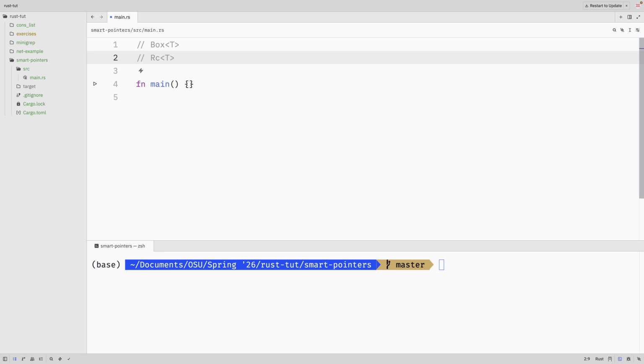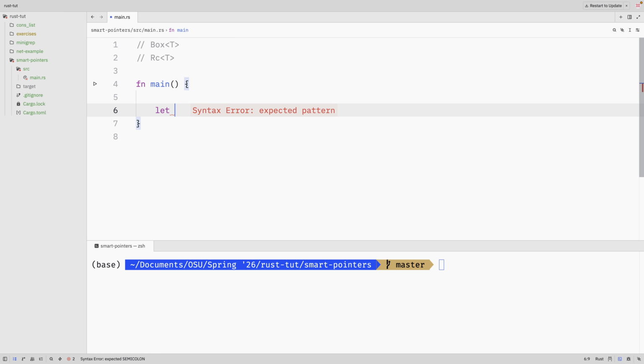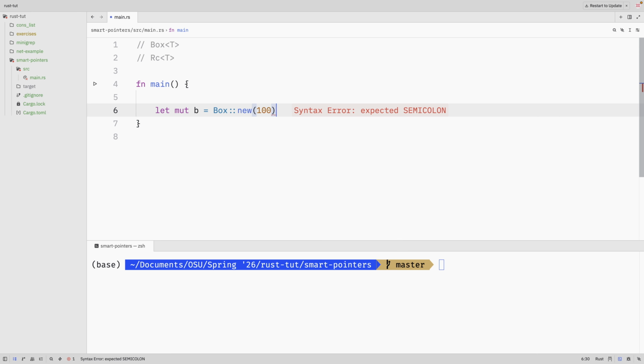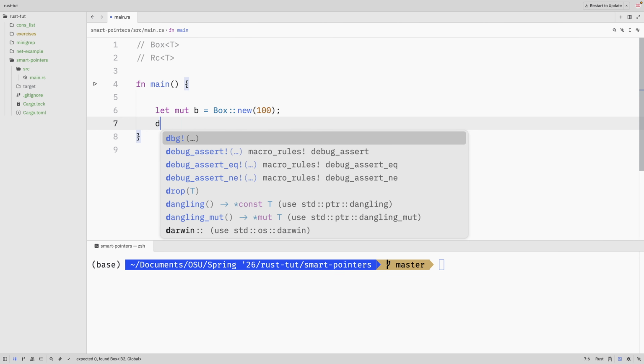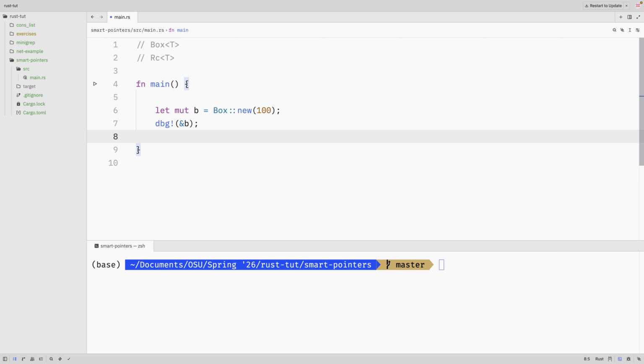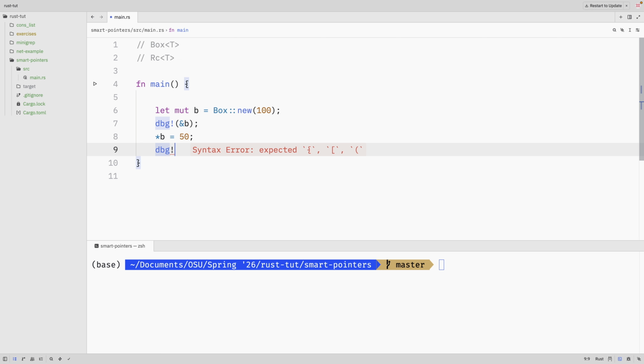We can edit the existing value within the box through our dereference operator. Just as a recap, let's say we have some Box b equals Box::new, and we have 100 in there, and we want to print out our box. We can do that through the dereference operator, and then we can edit the value in the box with the deref operator here, and then print it out again.